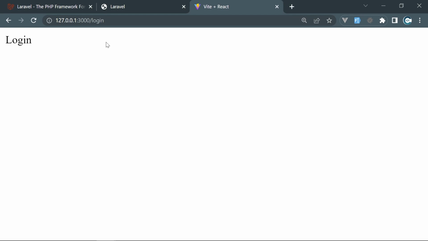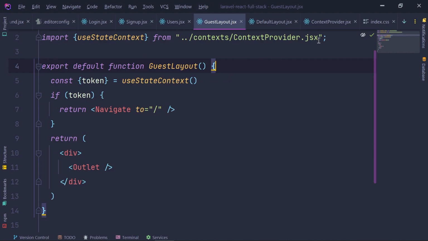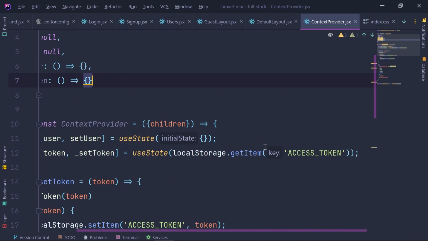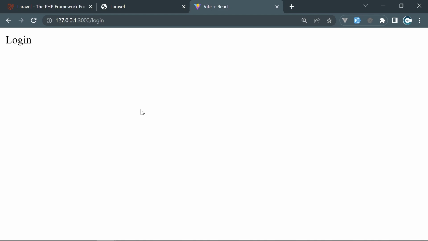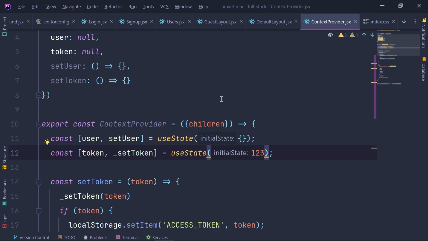Okay, so if I just reload the page, we are on the login. However, if I go in the context provider, we are taking this access token, which at the moment doesn't exist, as I mentioned. If I delete this and provide token to be some truthy, non-falsy value, I save this and open the browser. If I just reload the page, okay, that does not seem to be working.